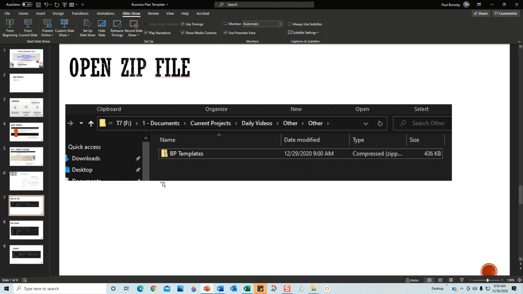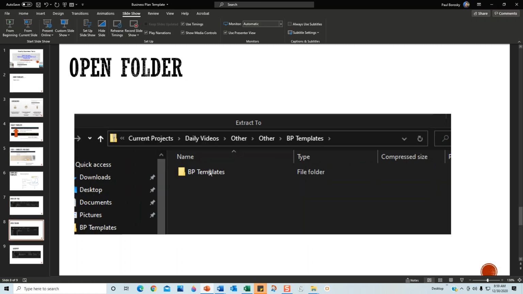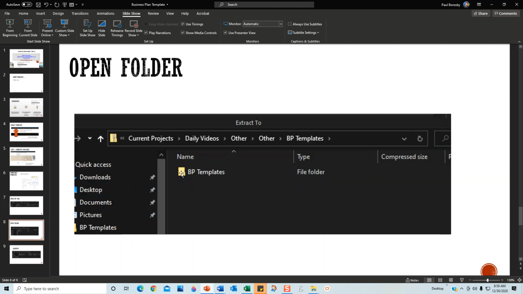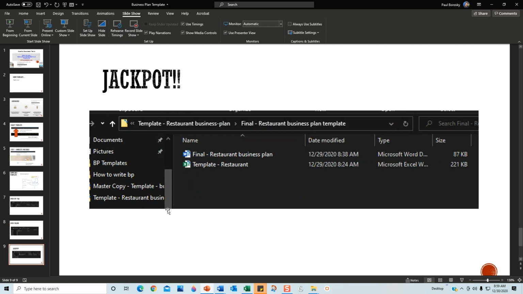You're going to go ahead and open the zip file, and you're going to see this file. So you've got your little zipper here. You click on it, you got the zipper gone. So the next step is going to click on this again. And once you click on that again, you are going to have the restaurant business plan template and also the template for the Excel file that you can make some financial changes to.